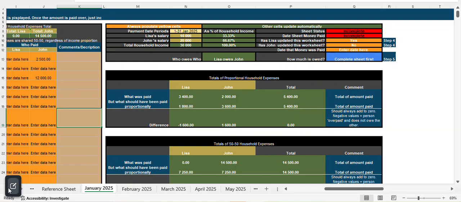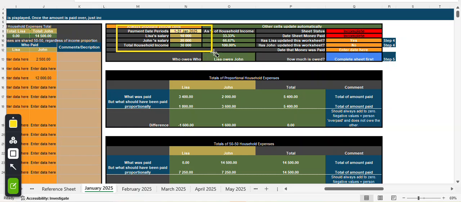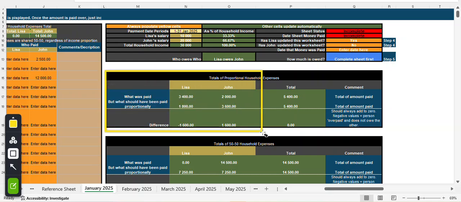In terms of this particular household, in total, the household's income is 30,000 Rand, and Lisa contributes a third of that amount, and John contributes more. He contributes 66% or two-thirds. So based on the proportional contribution towards the salary, if you look at how much money was spent overall on the proportional expenses, she paid for the majority of those, but she actually should have paid less.